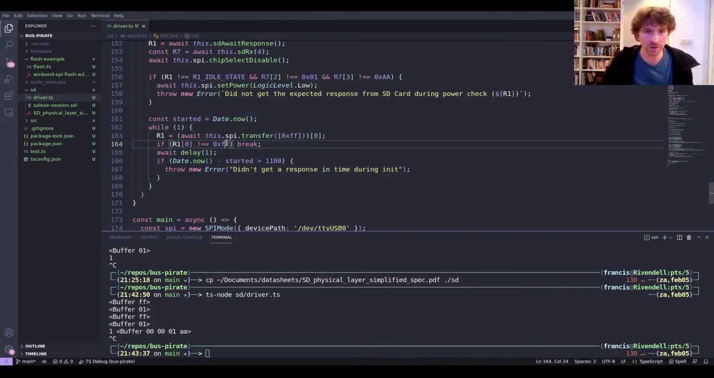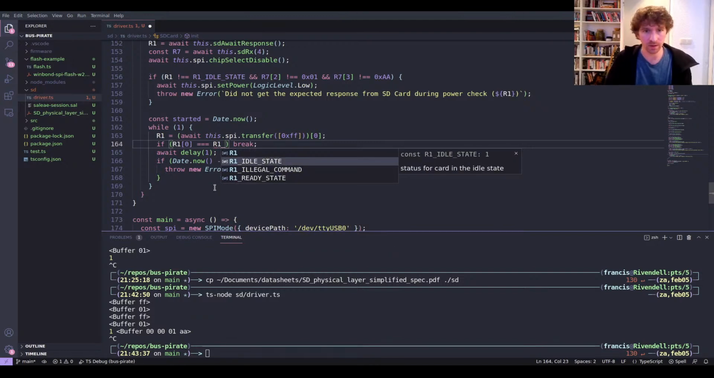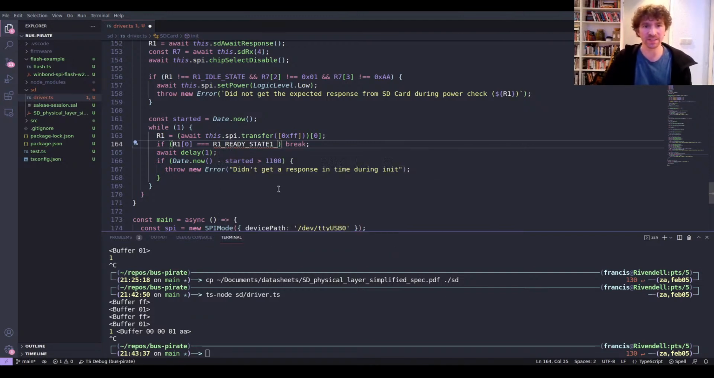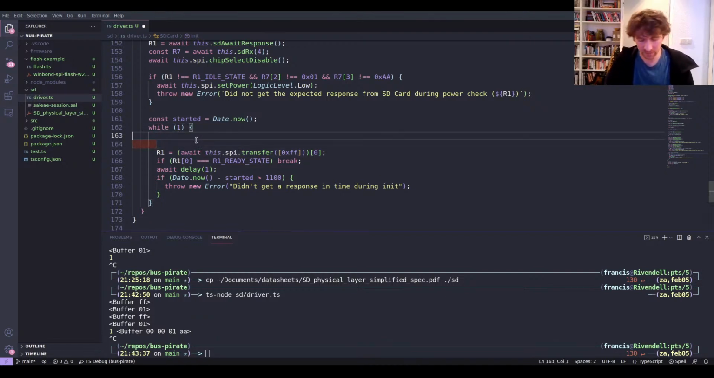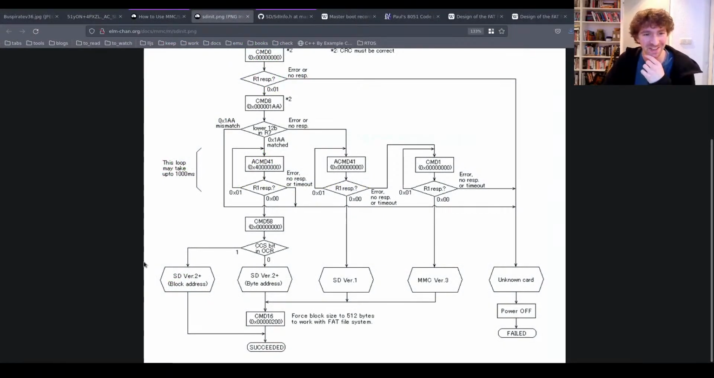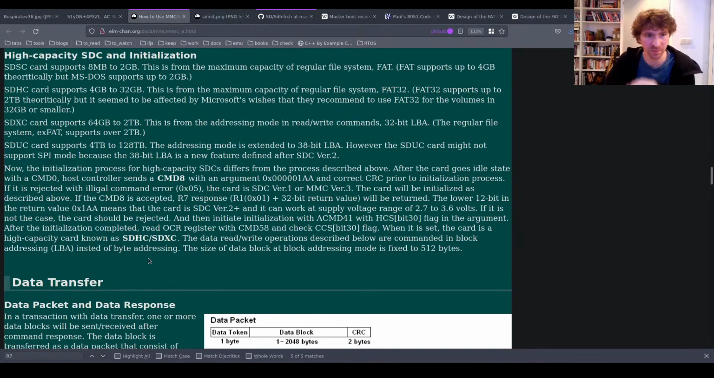So if R1, and in this case we want to say, when R1 is equal to R1 ready state, that's what we're waiting for, the ready state. Then we're going to break. Otherwise, we're just going to keep going. And we're not going to be transferring just a random byte here. We're going to be doing a whole command situation. This is a little bit complex. I don't know how I ever thought I was going to get this all the way to the file system in this video, but eternally optimistic.